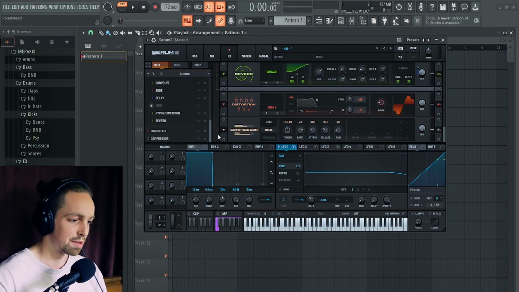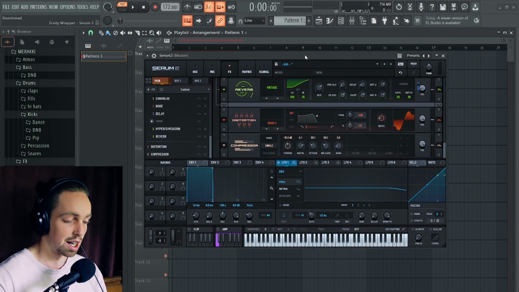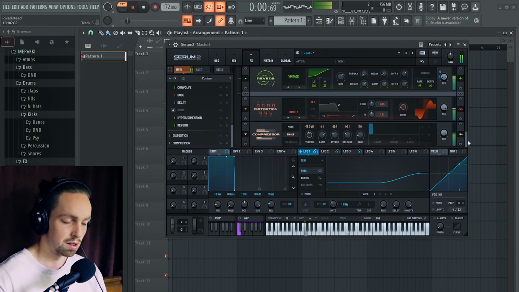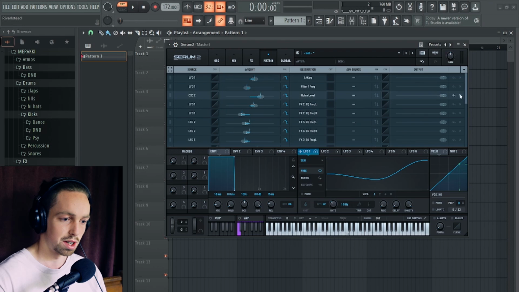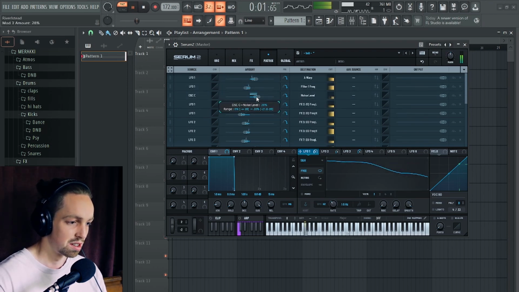Right, I'll remove this filter because we no longer need it. We're at the last stages of this sound. And that's very harsh now, so I'm going to go into the matrix, go into our noise level and just reduce that a little bit.